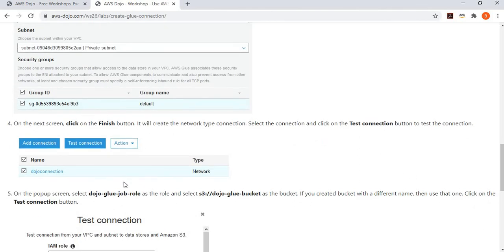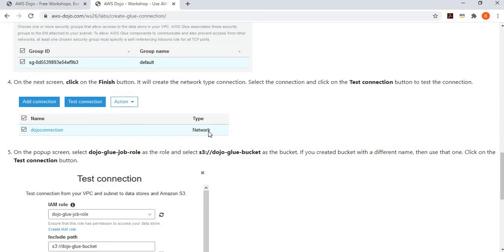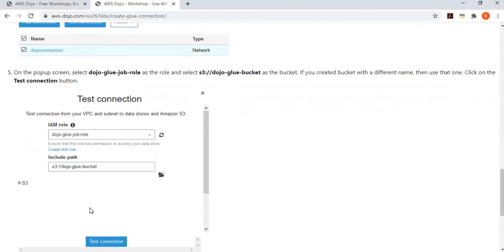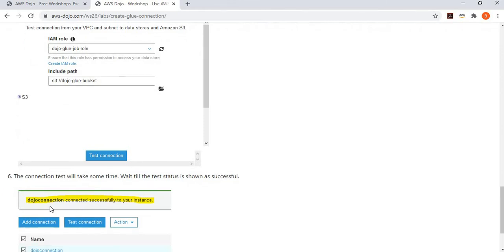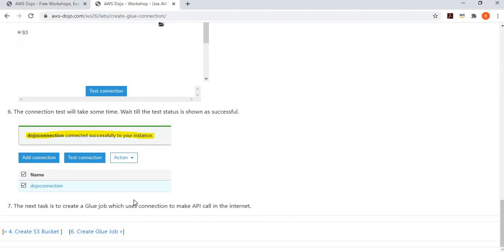We add the connection. Then you might want to test the connection to see if it is working properly. In this case, you click on test connection, then you simply provide the role I want to use to test the connection, and the path I want to use as a data store. And then you click on test connection. If you see a message saying that it is successful, that means your test connection is working fine. That means your network connection is now set up. Now I'm all good to go and create a Glue Job which can use this connection, and via this connection use the ENI to make the API call.